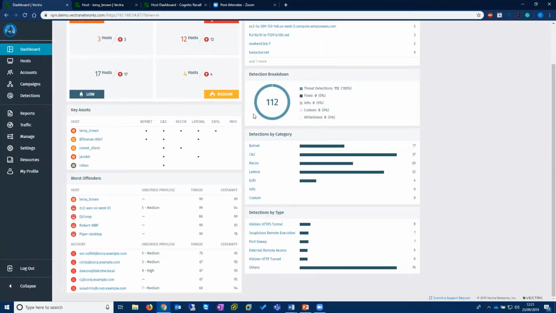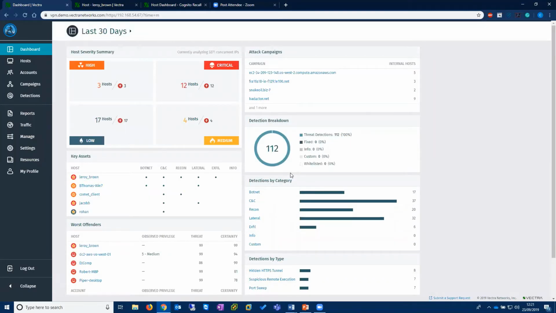A quick breakdown of the detections we're seeing. So we've got how many threats have been detected, how many we've fixed, how many just for information and such, and the kind of detections we're seeing. So we've got again some botnets and command and control and the different detections that are actually happening. So our hidden HTTPS tunnels and some suspicious remote execution. But this has all been designed so basically you can go straight into the Vectra device and you can already get a good idea about what's happening in your network.